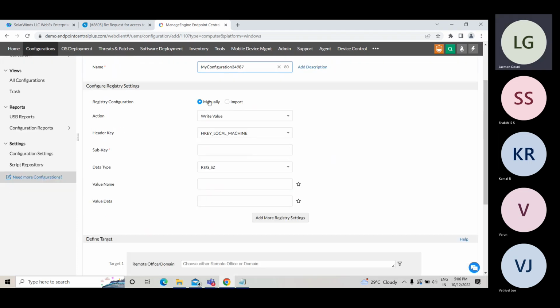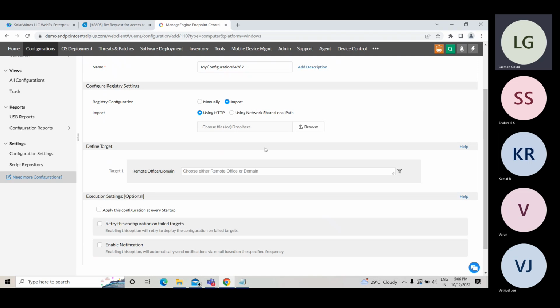Am I putting these registry entries manually, or am I importing them from a file? Registry keys can be created manually by opening regedit on the system. Or if you're exporting the data in a .reg file, we can import that on another PC where you want to push a similar configuration. So we can do it in either way.